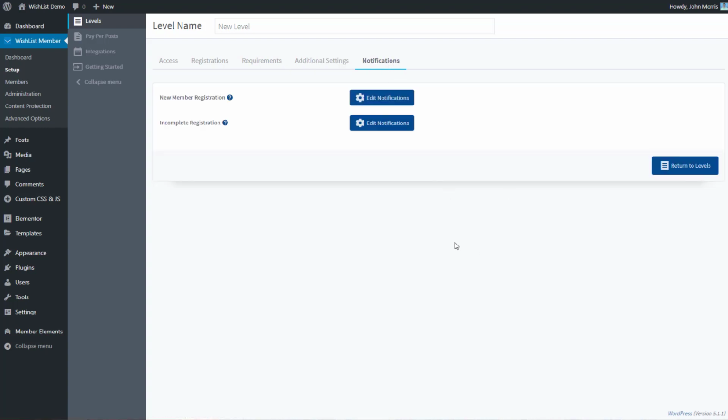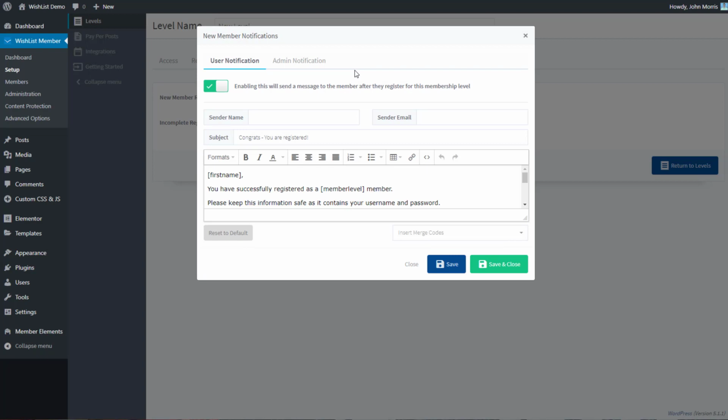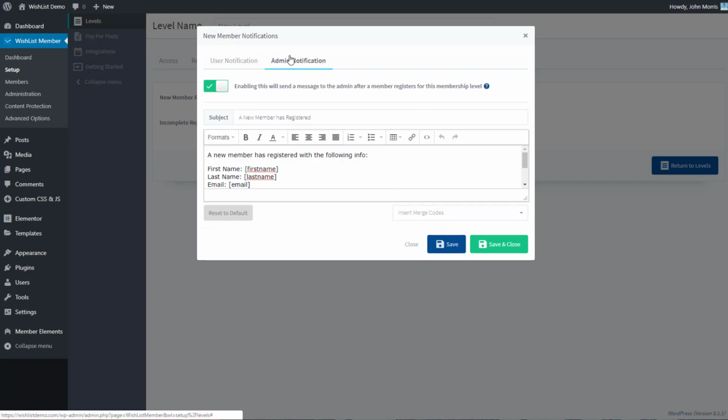All right, next is notifications. So we have the new member registration email that goes out. When someone joins this particular membership level, what email are they going to receive? So we can come in here and edit the notification. You have the user notification, the one that'll go to the user, and then this is the admin notification, the one that'll go to the admin.